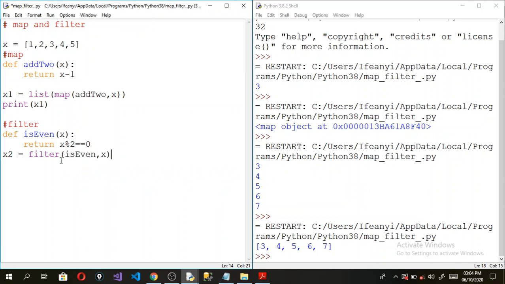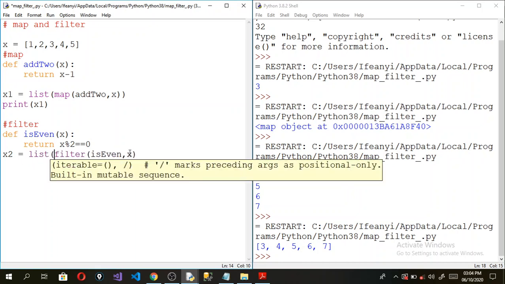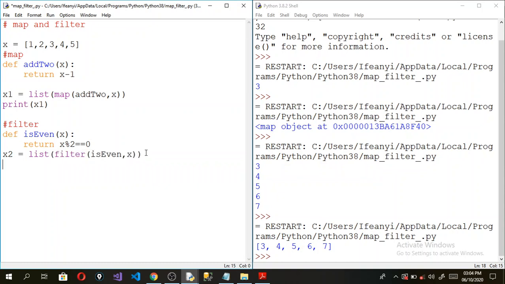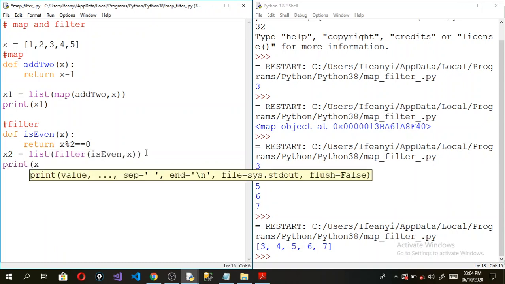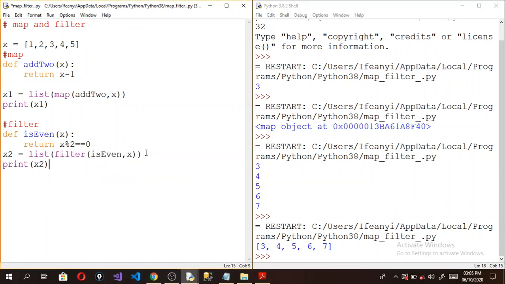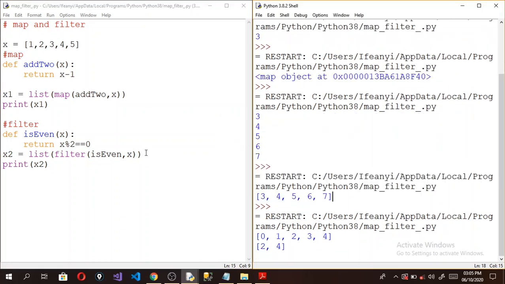And this time around, I don't want to go through the stress of looping over this. So let's just immediately convert that to a list. So we open the list and we close it. And I can just go ahead and print x2. Okay, so let's see what we get. Okay, so we're getting only 2 and 4.